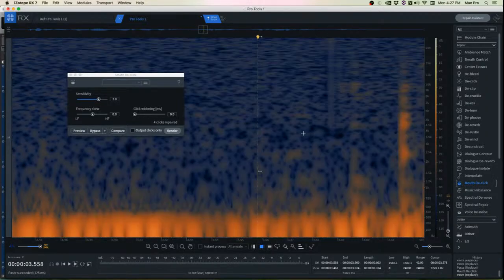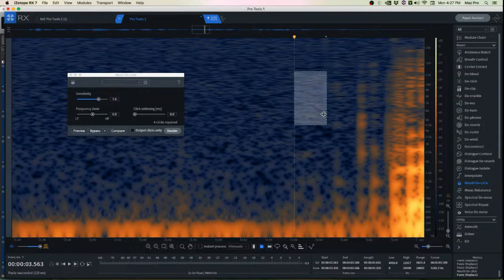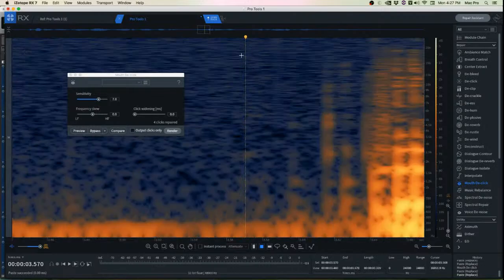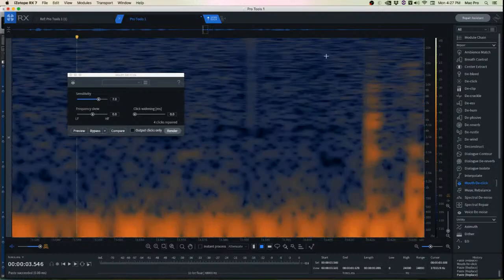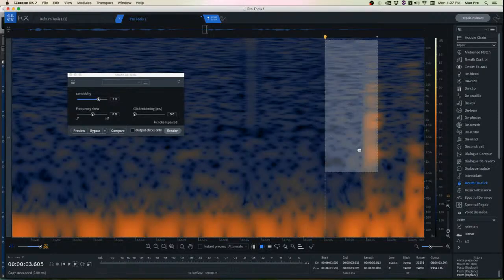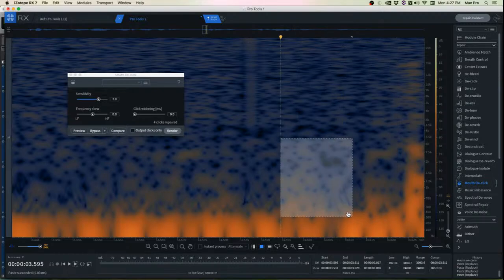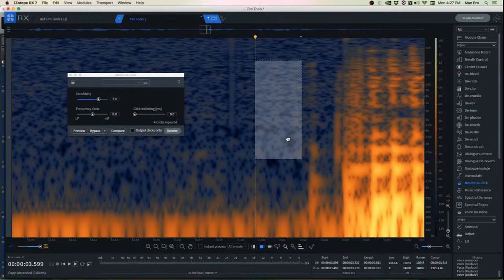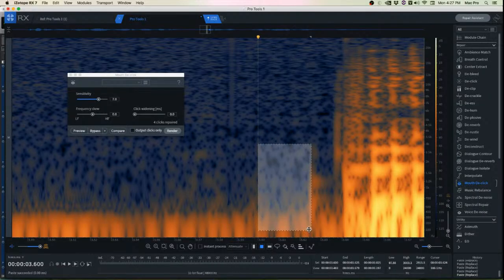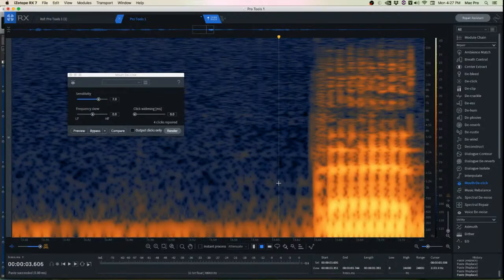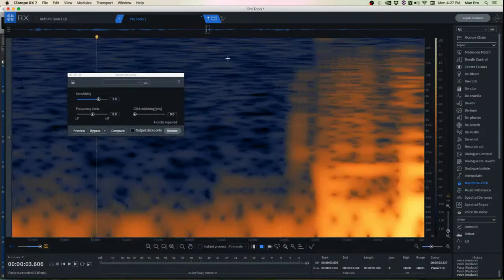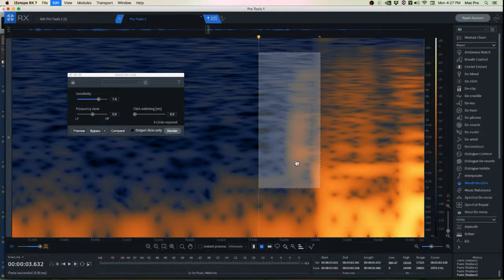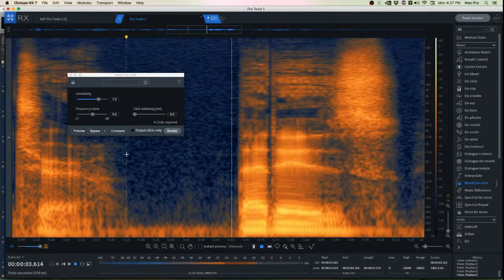Command C, Command V. Just copy and pasting.